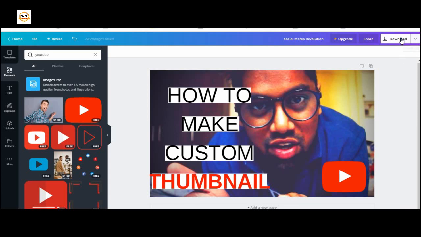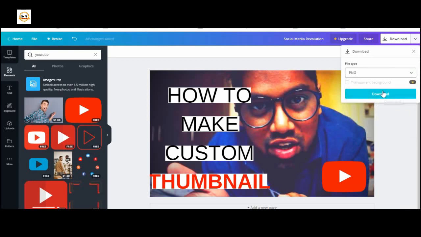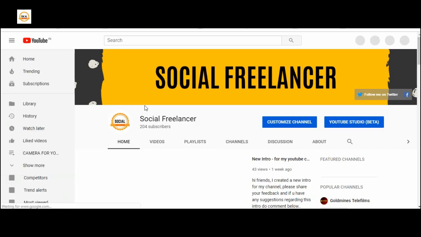Next step is go to the download button, click download. You can see PNG file, JPEG file, PDF, animation. To get animation format, you have to upgrade Canva. So right now we have PNG, JPEG and PDF. I'm going with PNG. PNG is a bit high quality image, so I'm going with PNG and download. And next I will show you how to upload that thumbnail to a video.